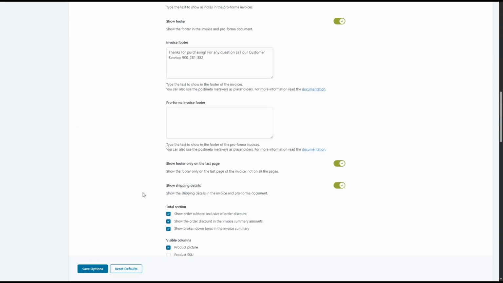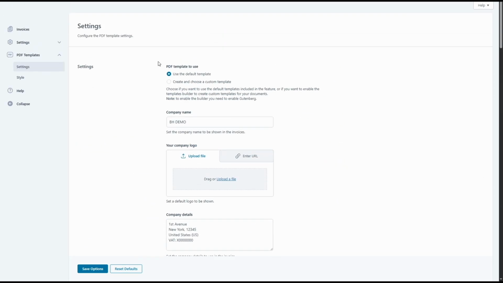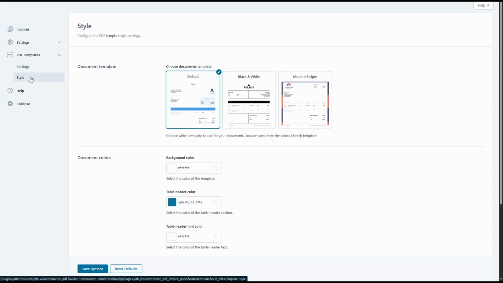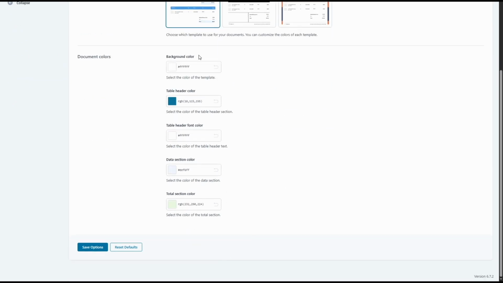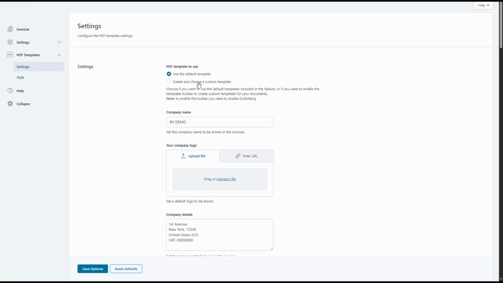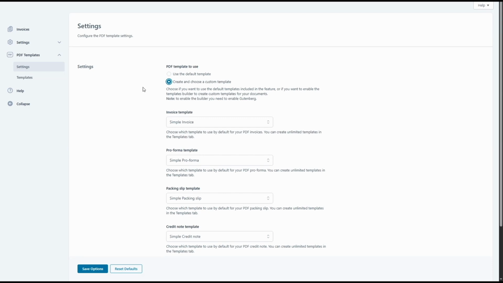Let's go up again. Now when the default template is selected, you'll have the style section here where you can choose one of these templates to use and set some colors here. But if you choose to use a custom template instead, this section will change to templates, and this is where you have to create the custom templates first that you can later choose to use here for invoices, pro forma invoices, packing slips, and credit notes.